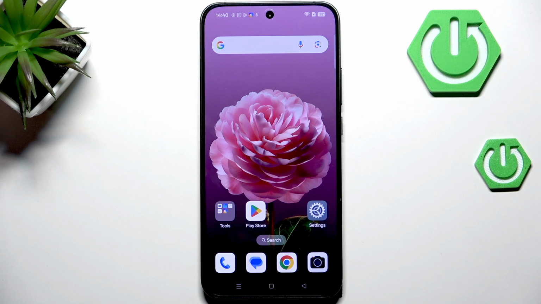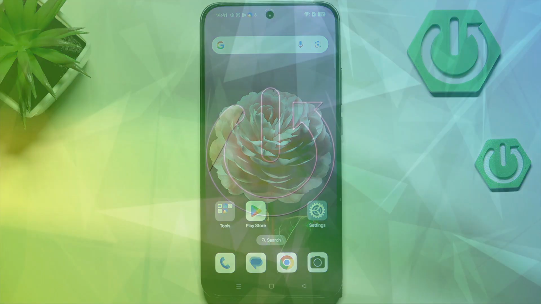Hi everyone, in front of me I've got OPPO Reno 14 and let me share with you how to reset camera preferences on this device.